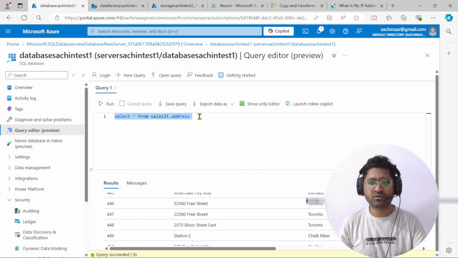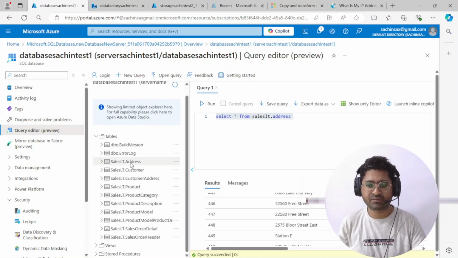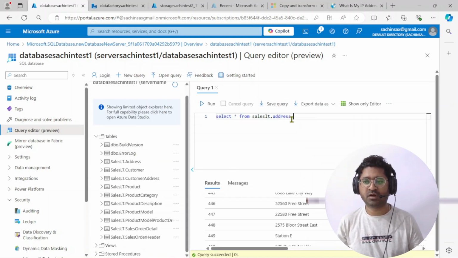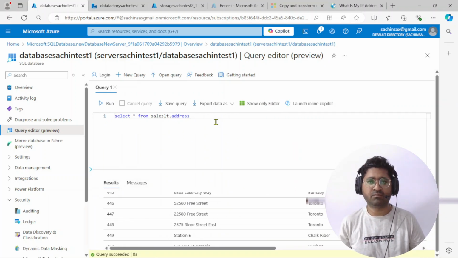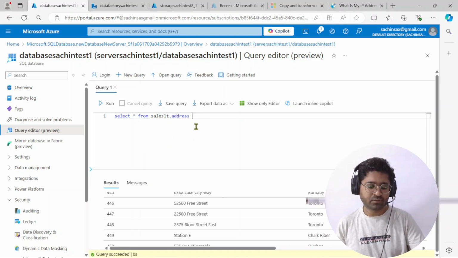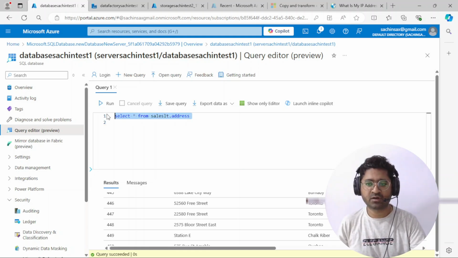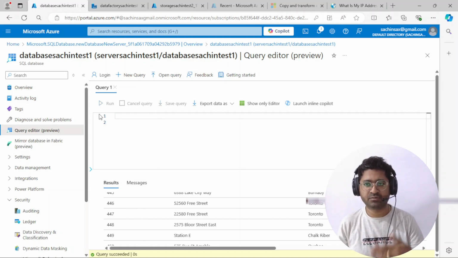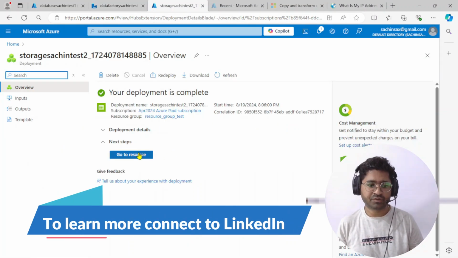My objective is I do not want to insert any value inside this address table, and not only this one, but any of these tables. I can paste all the values, or I can update some rows here also, but I'm going to insert some other values. So what is the table? We'll create that table. I'll explain in a few seconds.